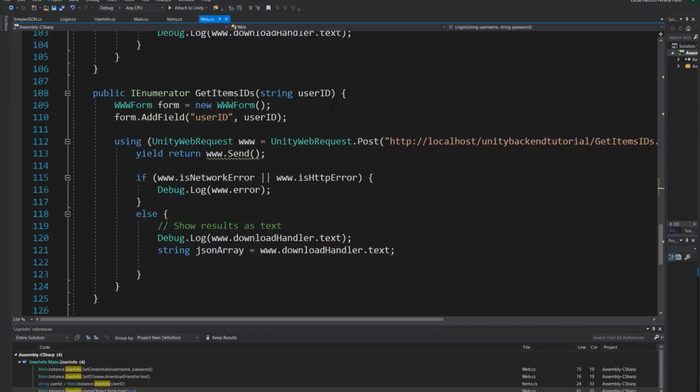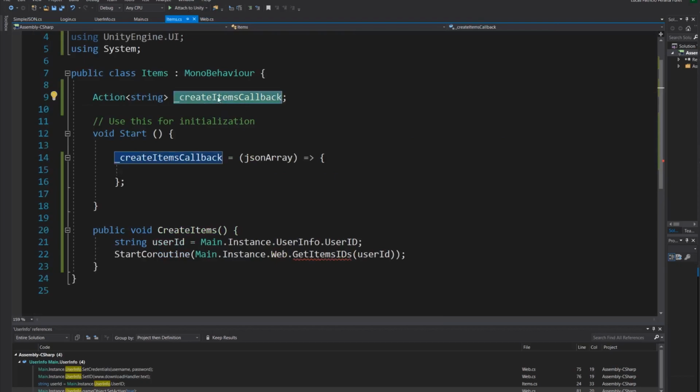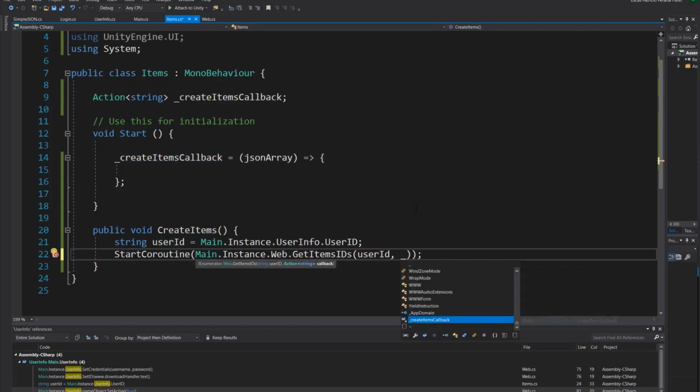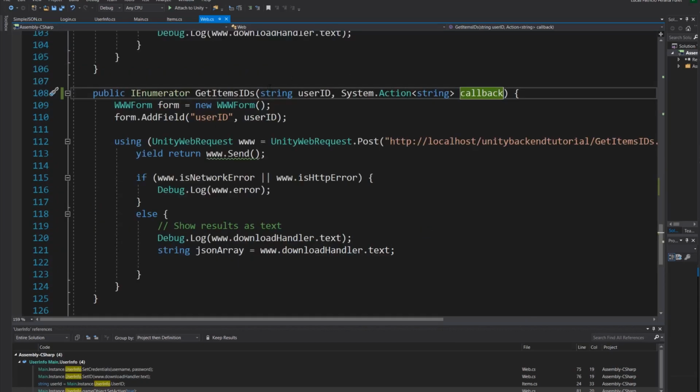What we need to do here is add another parameter in our getItems IDs so that we can continue the function back in our items class. So the next parameter that we're going to add is a System.Action type with a string parameter, remember that, and we're going to call it callback. So this callback here is going to go back to items because we're going to supply that here. This items callback is going to be here from the beginning. So we're going to give it to it, create items callback. It's going to be passed to the web class here.